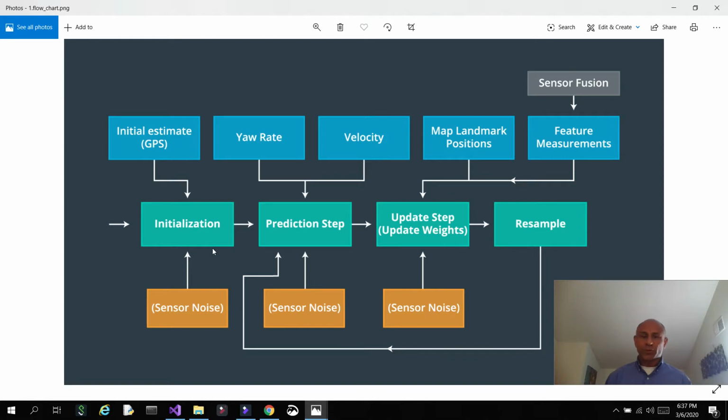Now the next point here is how many particles to initialize. The concept here is that if we have too many particles, then the localization process will take longer, and we want to localize the car in real time. So therefore, there has to be a balance between too many and too few particles.